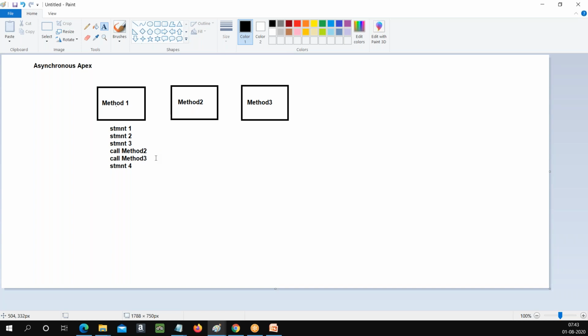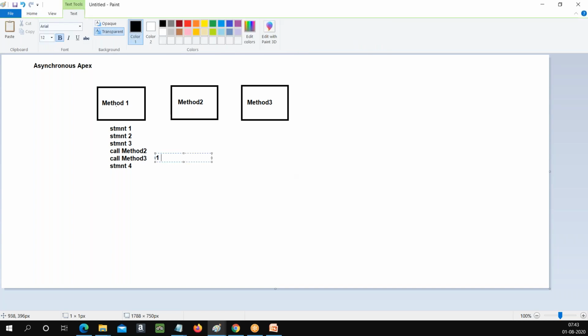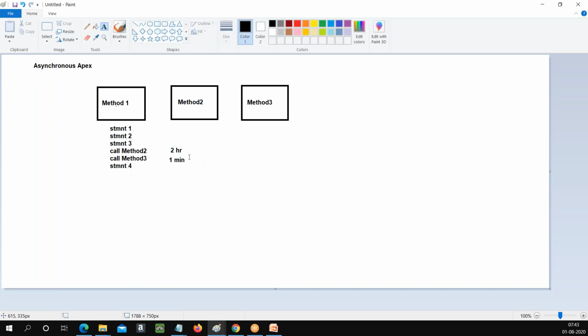Suppose method 1 takes 1 minute to run the process, and your method 2 takes 2 hours to run the process, and these two methods can run independently, which means no dependency. If there is no dependency between these two methods, right? If method 3 just takes a minute, and method 2 takes more than an hour, then method 3 has to wait for long hours to run the process, right?